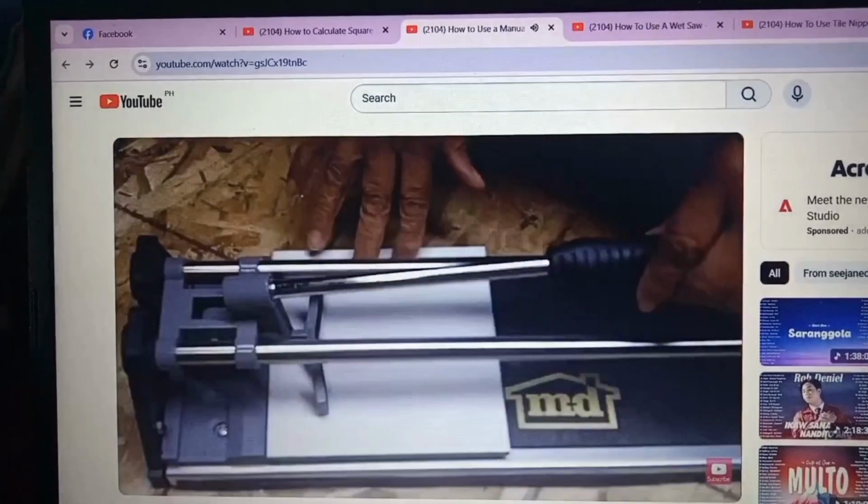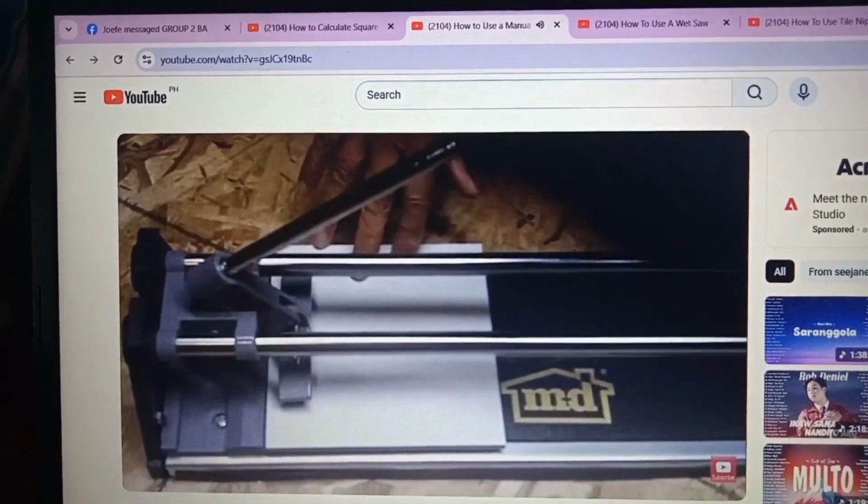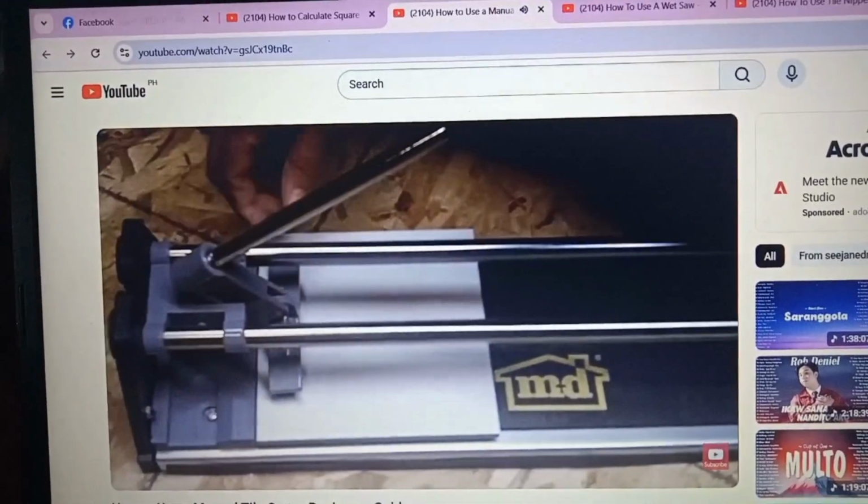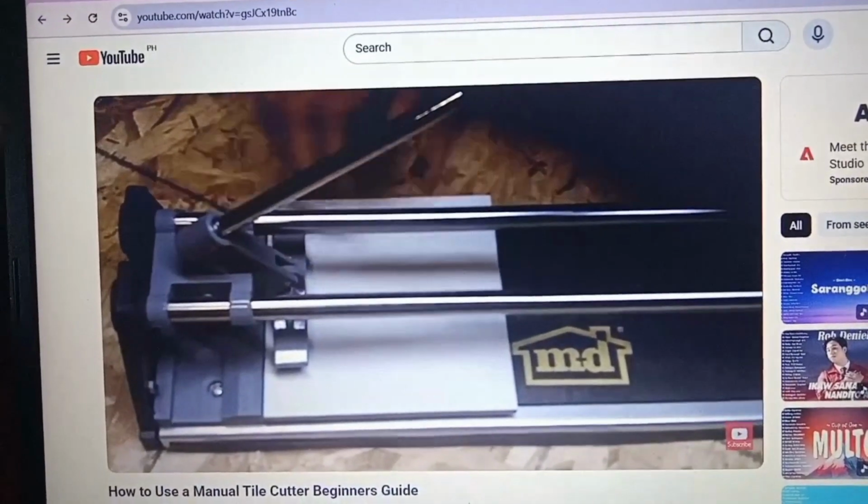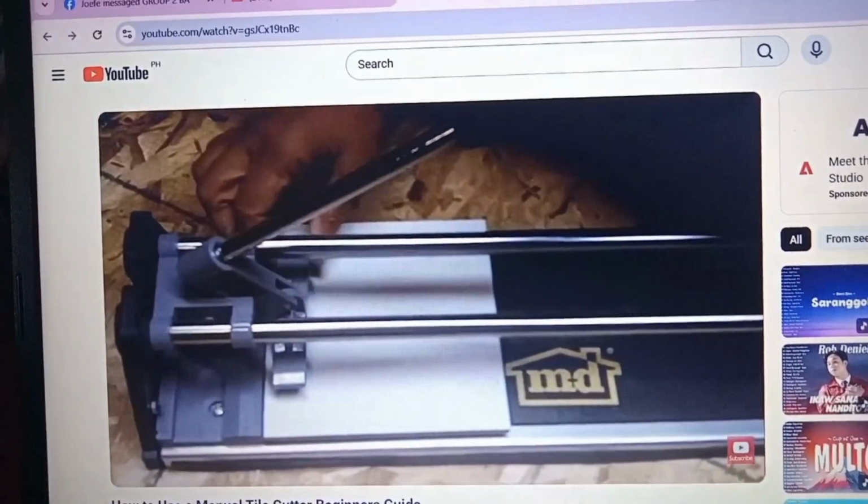And it's scored. Now what I want to do is, you don't want to go back over it. You just have to do it once. That's all it takes. And now comes time to snap it.